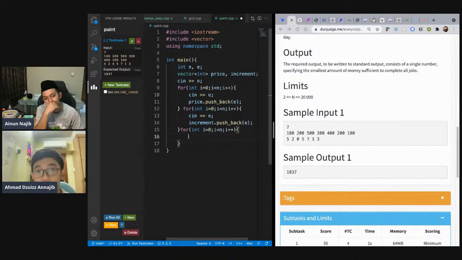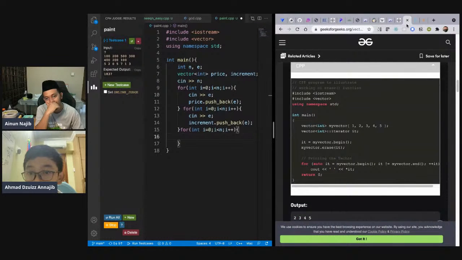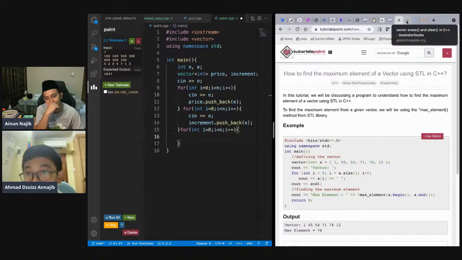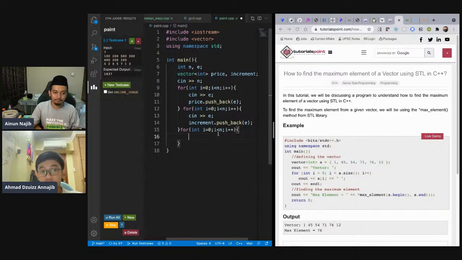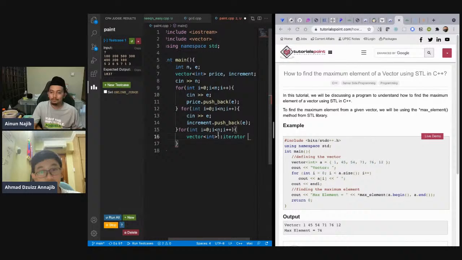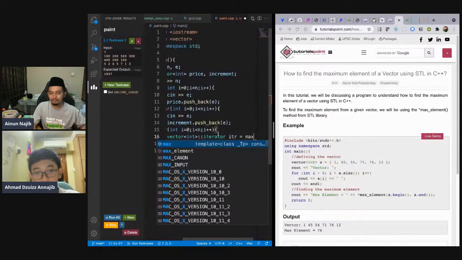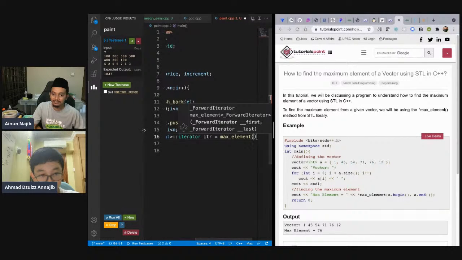How do you get the max, the syntax just now? No, not this one. So max element a dot begin, a dot end. I have to create an iterator. That is a pointer, right? Why do you need to create again? Oh, the iterator. Yeah. And then iterator equal max element. You need to give a name. Usually people just call it IT.